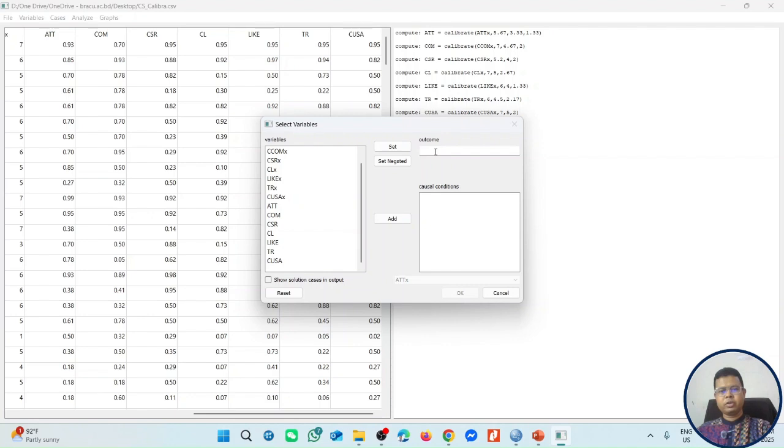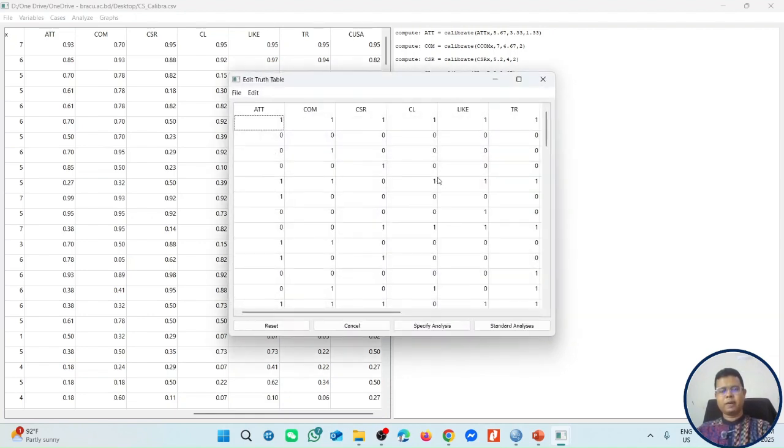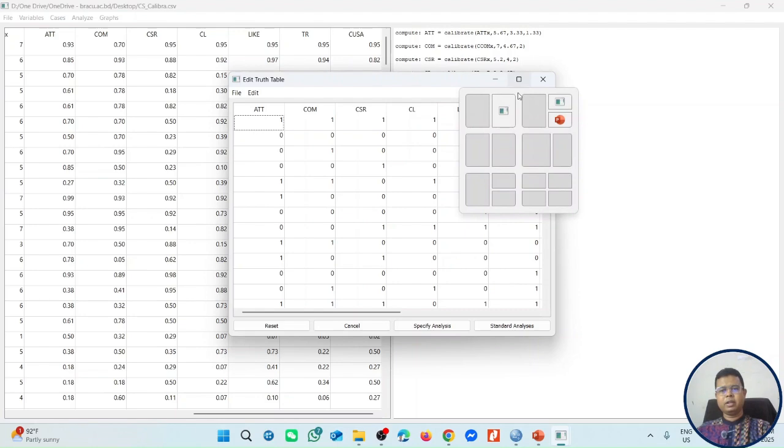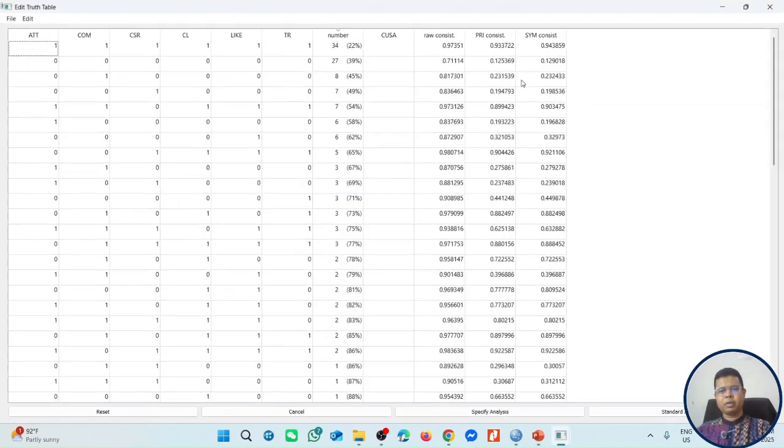First we need to define the outcome variable. Here customer satisfaction is the outcome variable, so just set customer satisfaction. Then the rest of the variables you will add as causal conditions: attitude, CSR, CL, like, and trust, I mean TR. Just click OK. Here you will find the truth table.